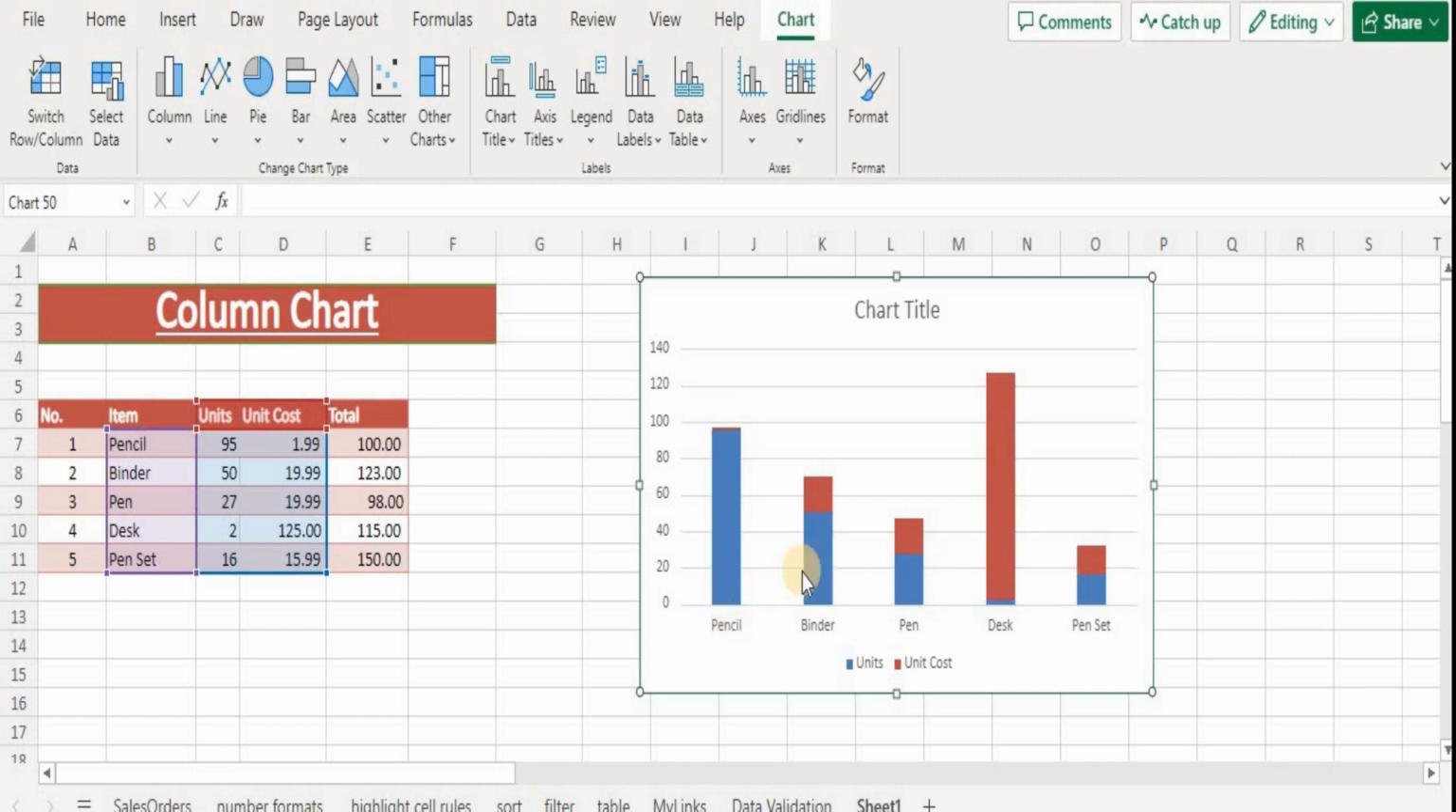This is done by stacking columns on top of each other. This chart gives a visual overview of units and unit cost by stacking them on top of each other. Blue color shows units and red color represents unit cost.